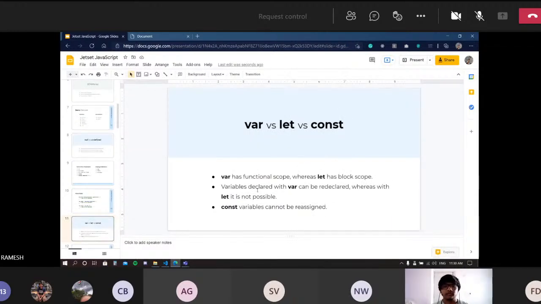Okay, so var versus let versus const. What is that? We have var. You know what var is? It is used to tell what a variable is. But what is let and what is const? Now, var has a technical issue in JavaScript. I'll tell you what that is.